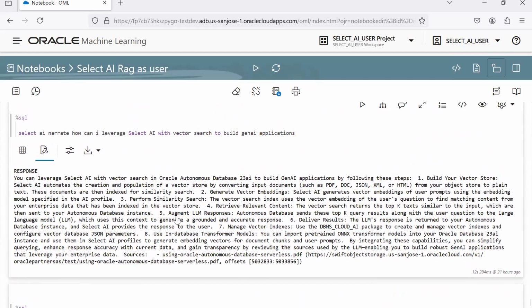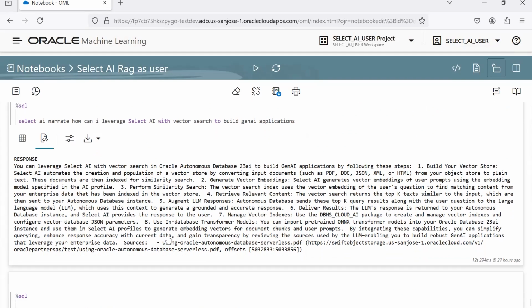Basically I have asked a little bit of a complex question, so that I wanted to check whether the vector index will search both the PDFs or not. The prompt was, how can I leverage SelectAI with vector search to build a Gen AI application? And it looked at both the PDFs and provided me an accurate result.